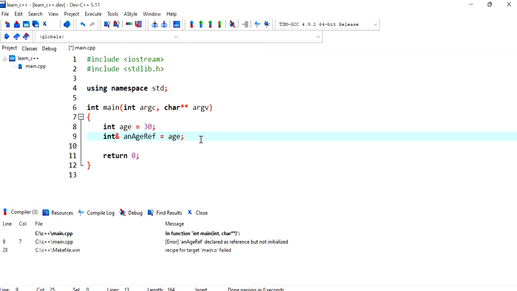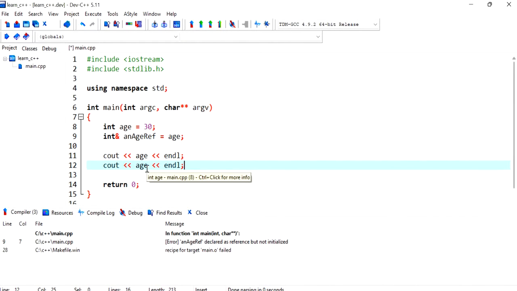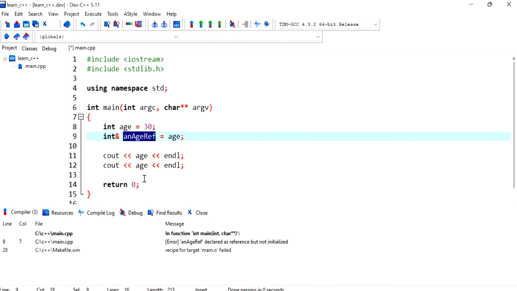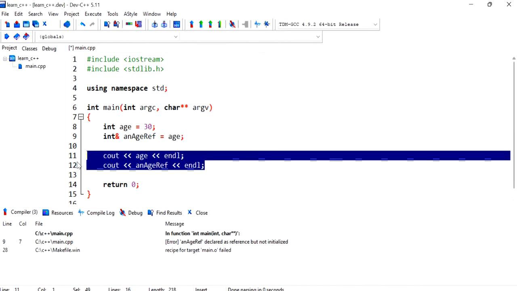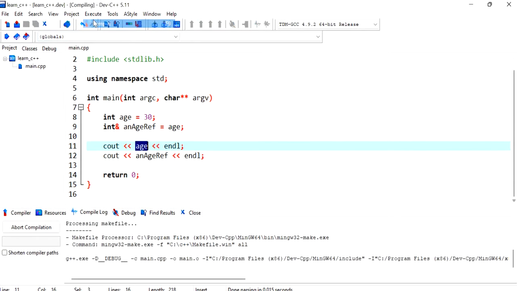Okay, now to use the reference, let's see the content of a variable. So the first one is just the age, and to use the reference, you can simply use it just like any other variable, and you don't have to specify the ampersand each time. So you can simply display the value of your reference just like you would with any other variable. So what happened here, let's just compile this and run it.